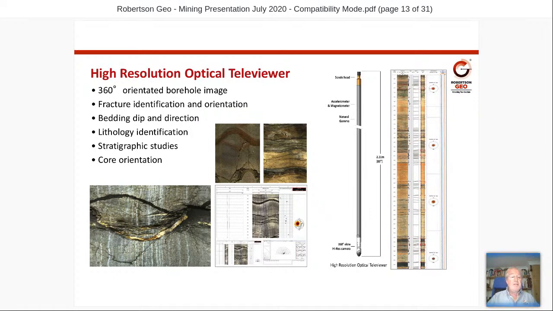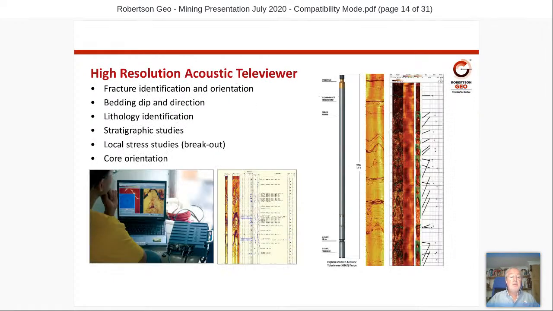And the second type of imaging tool is the acoustic televiewer. The acoustic televiewer we would use where borehole fluid conditions are, shall we say, suboptimal for use of an optical televiewer. Optical televiewers tend to require fairly clear conditions downhole.